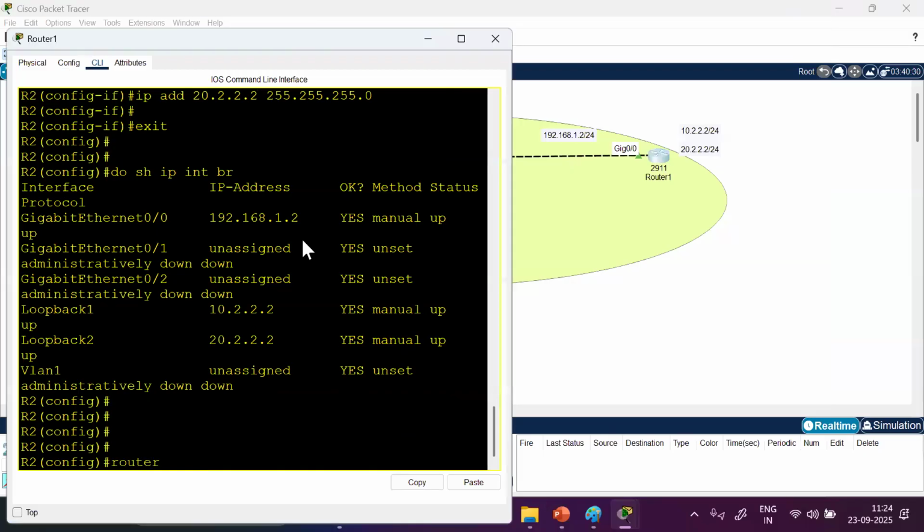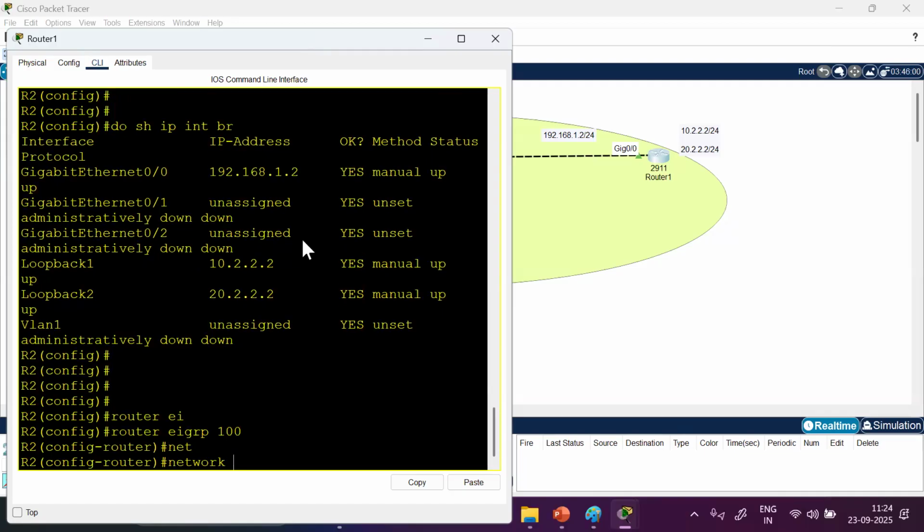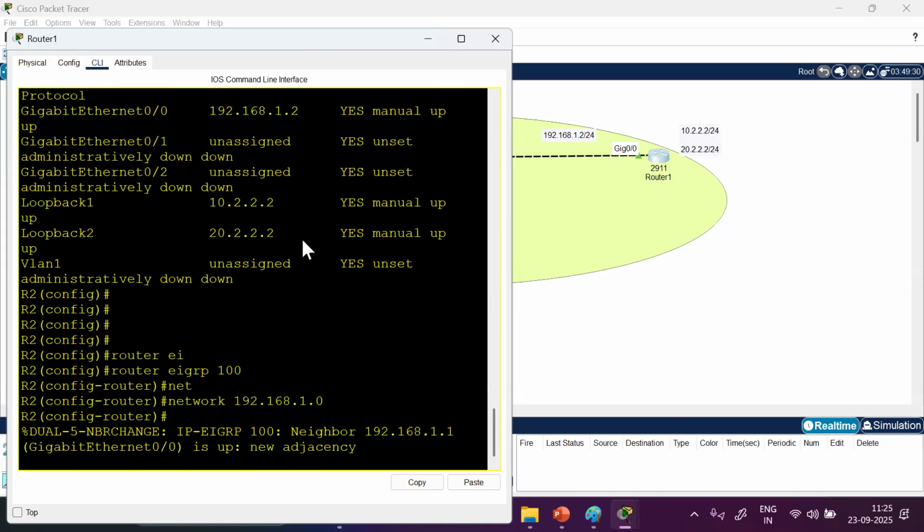So right here, router EIGRP, and the AS number should be the same, 100. Next, network is what? 192.168.1.0. It means this is the common network. See, I just entered the common network and it formed the neighborship. What does it say? Neighbor 192.168.1.1. It means a new adjacency has been formed between them.